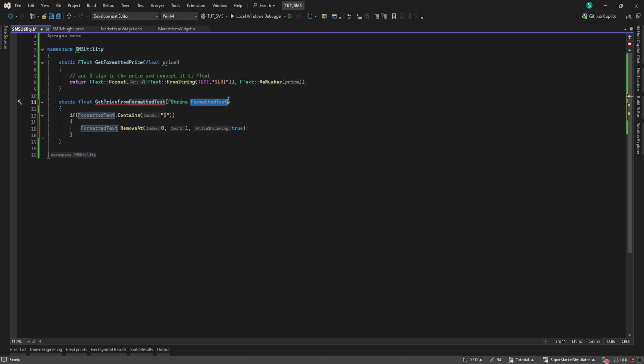Now this format text got removed. This format text doesn't have the dollar symbol. We would like to return the float.